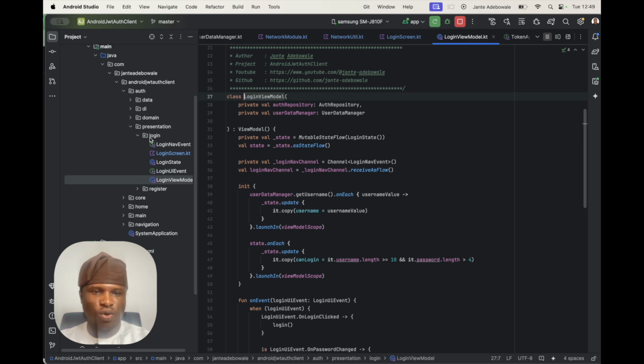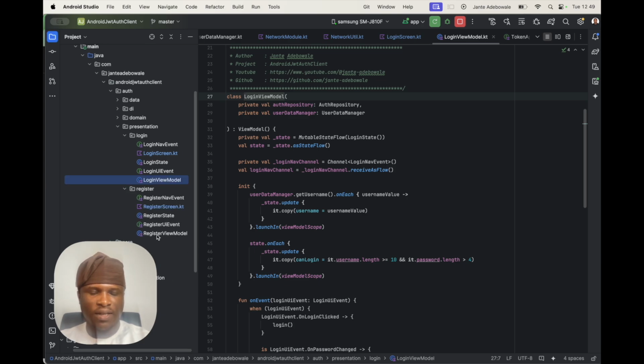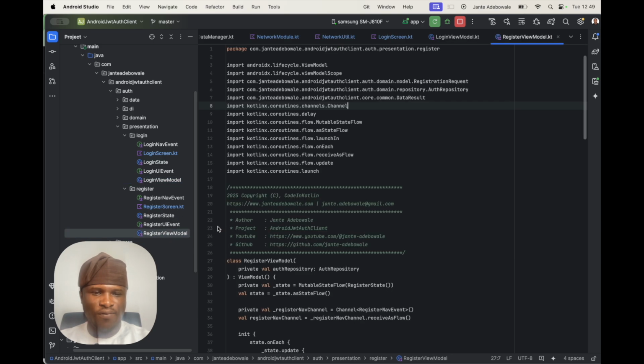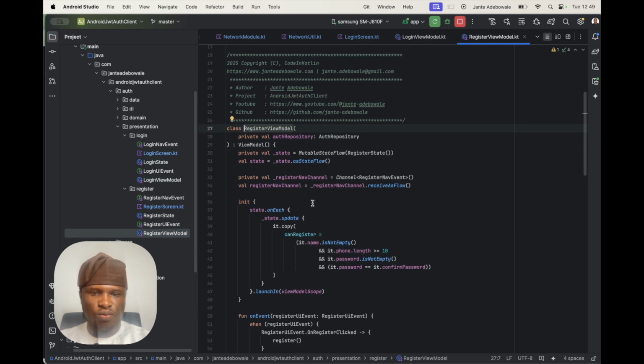Everything here is tied to login. For registration too, we should have our view model. We're trying to keep it clean, and this is a very clean architecture. This is actually MVVM, right? So we have a view model for the registration screen.